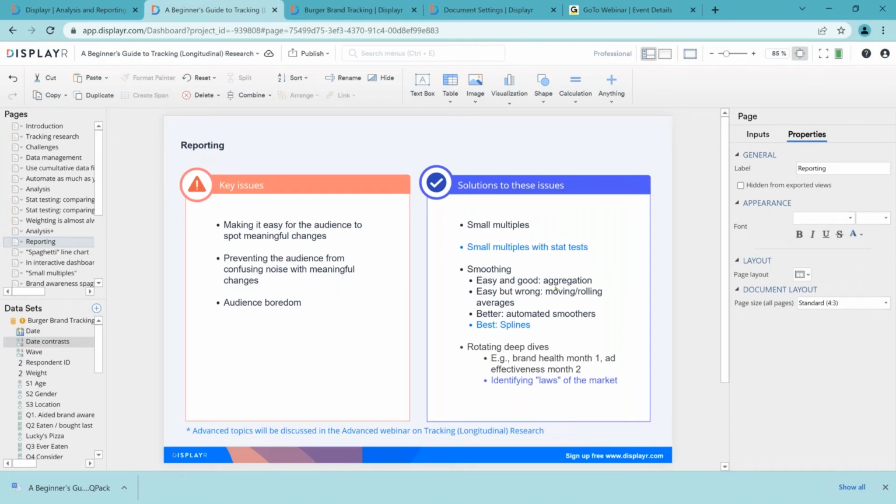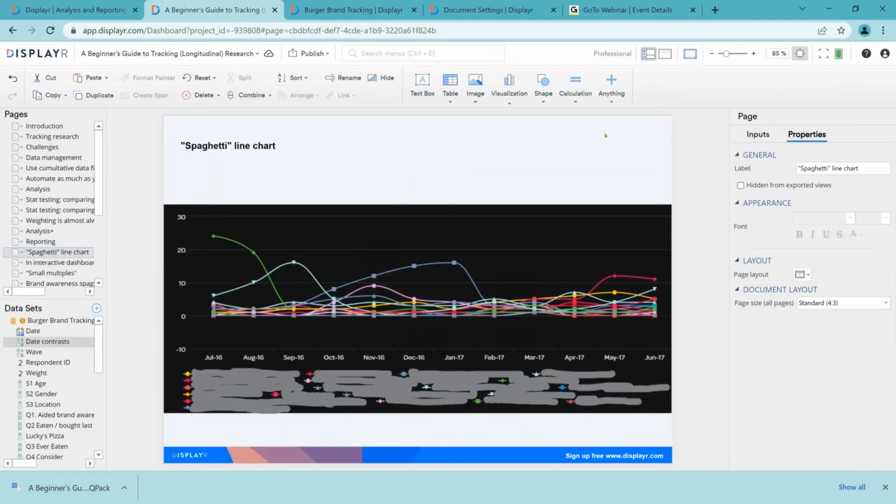The last point to talk about here, and if you're a beginner, you won't know this, but if you're an experienced researcher, you'll already be doing this. There's a standard way that you present tracking to try and avoid boredom over time. Wave 1, you present your results. Wave 2, you show what changed from wave 1 to wave 2. By the time you get to wave 3, you introduce rotations. And these could be new questions that only come into your questionnaire occasionally, or it could be a deep dive in your analysis. Maybe wave 3, you focus on brand health. Wave 4, you focus on ad effectiveness or something like that. And in our more advanced webinar, we're going to talk about one type of deep dive, which is identifying laws of the market. Anyway, let us get into small multiples and smoothing, because they are two of the really coolest and most useful things that you can learn to do.